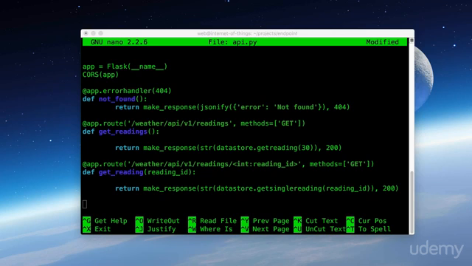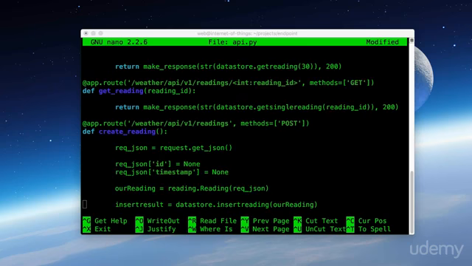Next, we'll make the createReading method. This method is the busiest of all of them. It's the method that will insert a new record. So let's go ahead and put that code in. Now we define our route like we did previously using the same URL structure, but now we're passing a post into that route.